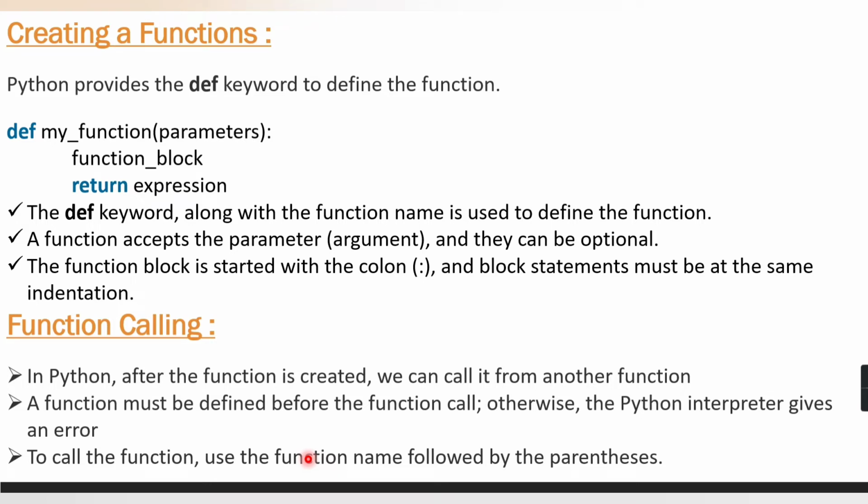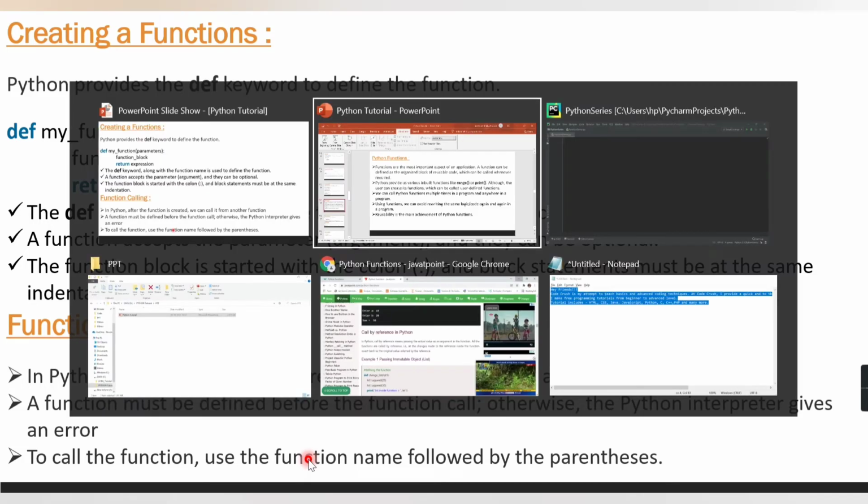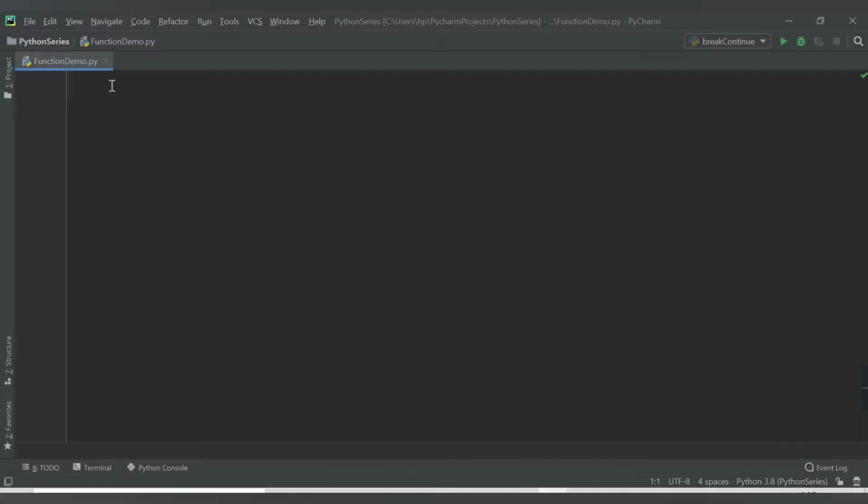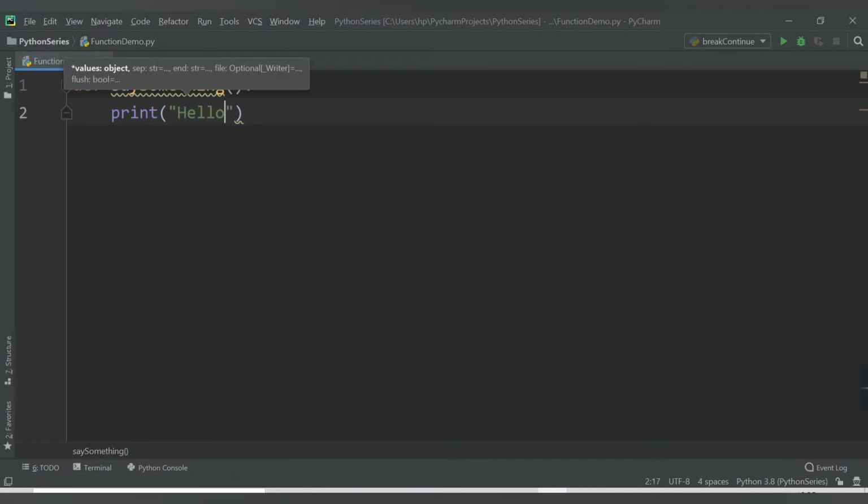A lot of theory we have covered now, so let's see the practical implementation: how to create a function and how to call it. Here we have our function demo Python file. Let's say we want to create a function, so we need the def keyword. My function name is say_something and I don't have any parameters to pass. I write the function name, colon, and here I print hello. This is my function created.